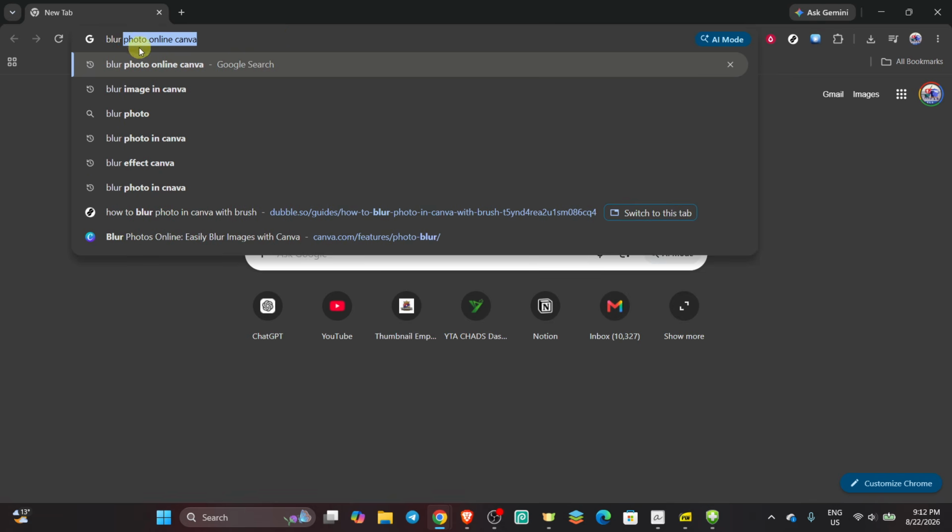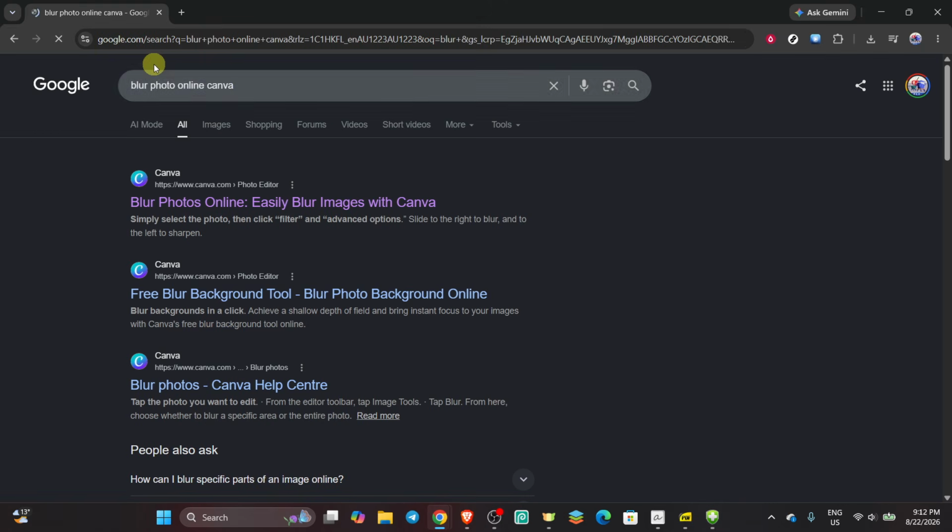This is a quick way to find Canva's photo blur tool without having to navigate through the site manually, and it's especially helpful if you want to get straight to the feature. Once the search results appear, type in highlight if you want to quickly spot the relevant result on the page more easily. This can help draw your attention to the right listing, particularly if you're looking through several results and want to stay focused on the Canva option.